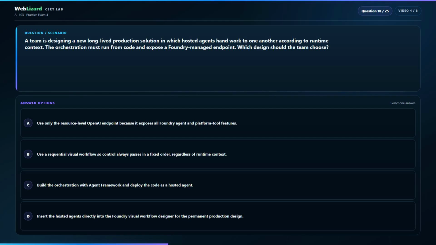A. Use only the resource-level OpenAI endpoint because it exposes all Foundry agent and platform tool features. B. Use a sequential visual workflow, so control always passes in a fixed order, regardless of runtime context. C. Build the orchestration with Agent Framework and deploy the code as a hosted agent. D. Insert the hosted agents directly into the Foundry Visual Workflow Designer for the permanent production design. Lock in your answer.